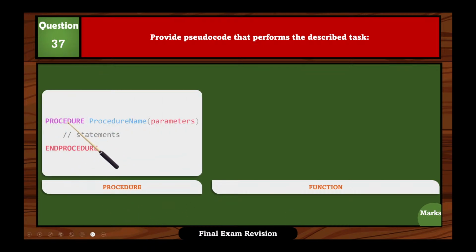First you use the keyword procedure, then the name of the procedure, and then you add the parameters. There can be multiple parameters. Then the block of code: you add the statements that you want to execute inside that procedure, and then it closes with end procedure. To call it, we simply use the name of the procedure and specify the parameters, and this is how we call the procedure.